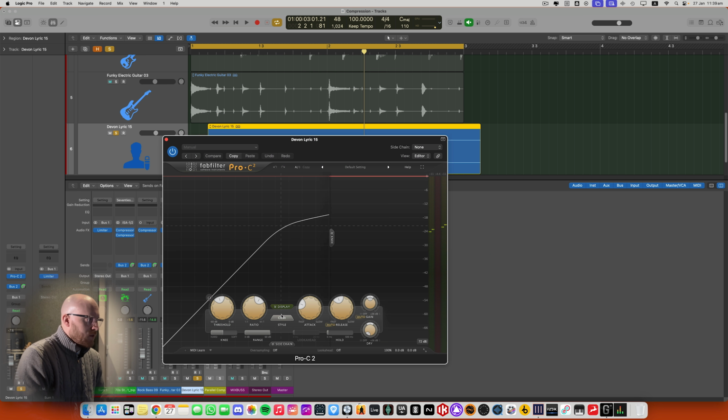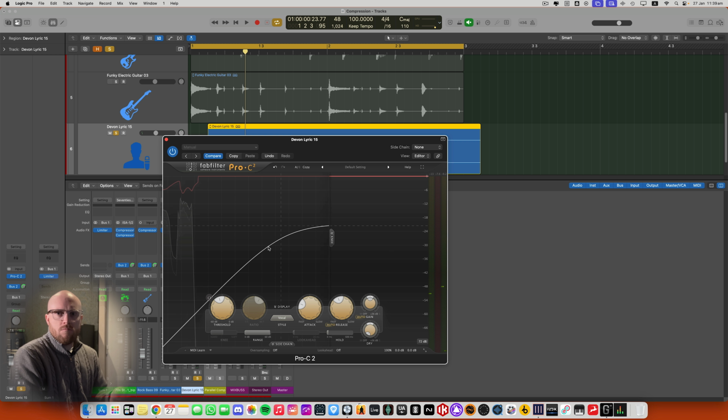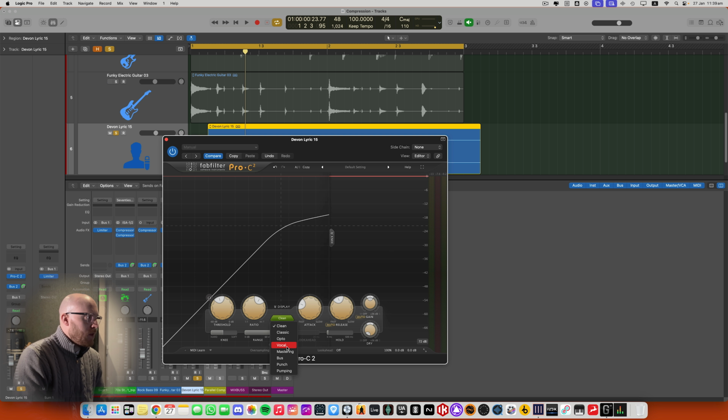And in the C2, as you saw just there, there is a vocal setting, whatever that means. You see how actually when I change that algorithm, it's doing some of its own things. So the vocal setting here turned off the ratio, turned off the knee control. It said, for a vocal, this is what we think you should be doing.